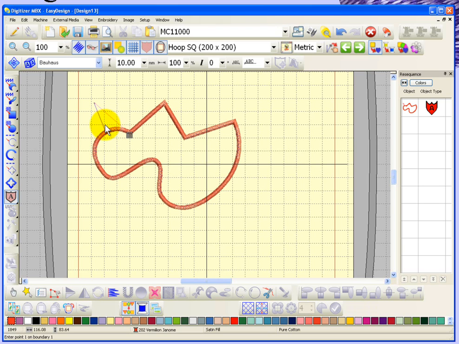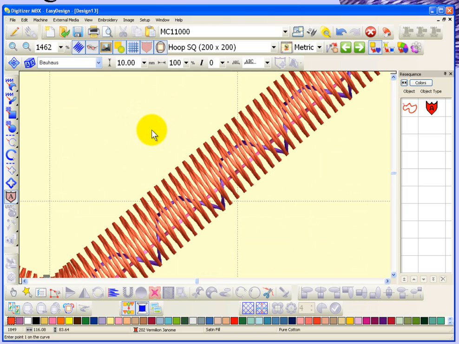So now I want to study a little bit more about the Applique tool and how it works. And the first thing I'm going to do is just simply zoom in really closely over the satin column. And what you can see here is there is the cutaway line for my applique. And then this is a zigzag tack down, and then of course this would be a finishing satin stitch border.